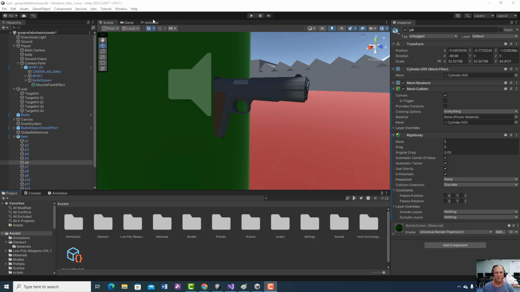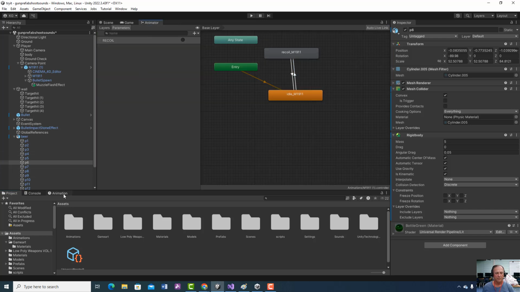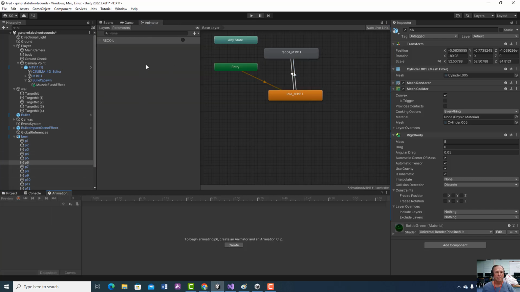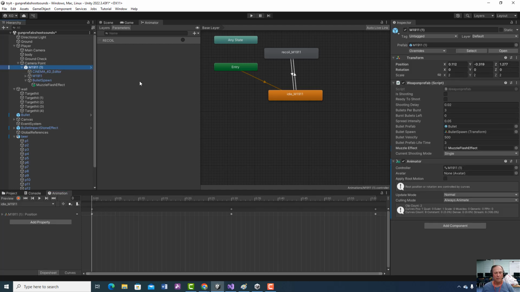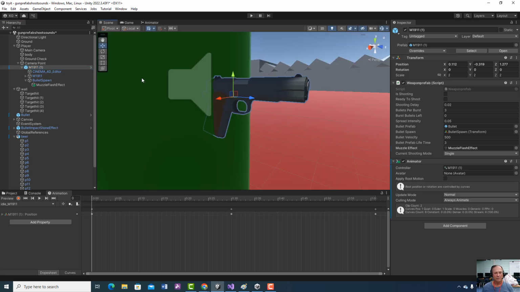So we're going to be using two new parts of Unity that we haven't used before. So let's start with our animation. Right now your gun should be having a muzzle flash. So we're going to go ahead and add an idle for when it's first moving and then a recoil for when it's shot. So the first thing I want to do is click on your gun.